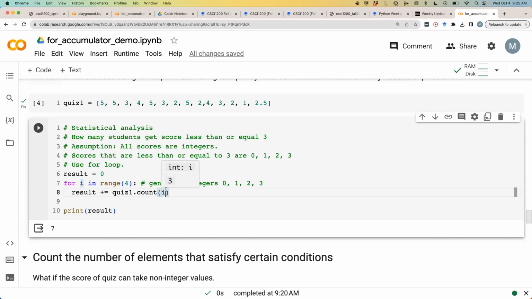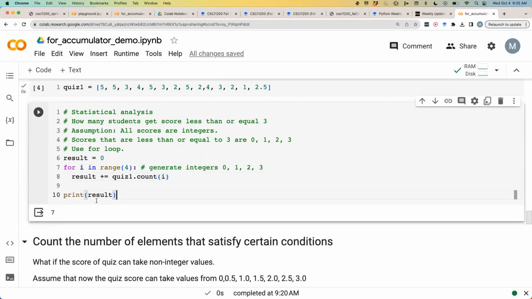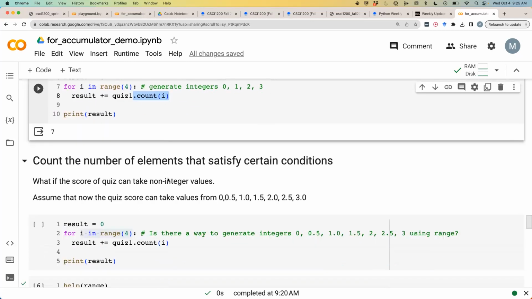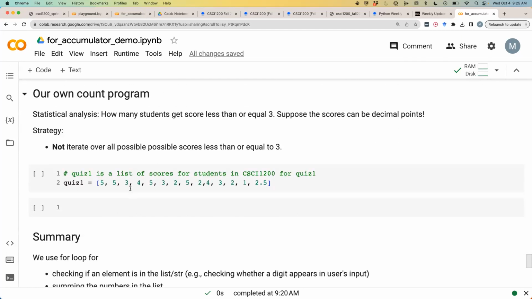So instead of going through every element 4 times, why not we just go through every element once? Okay, so that's the idea of creating our own count method to satisfy the task that we want without using the built-in dot count method, because when you do that, you go through the list multiple times. And can we do this with just one pass? So the idea is to create our own count algorithms. Okay, so it's very simple.